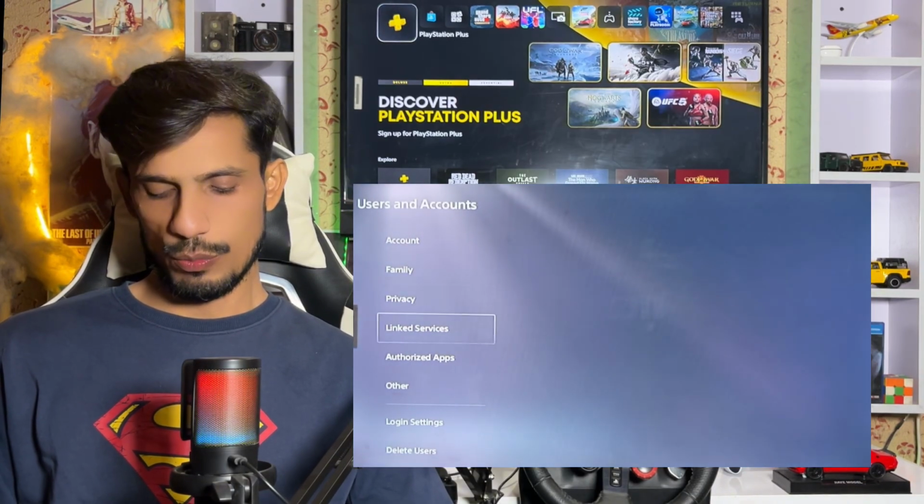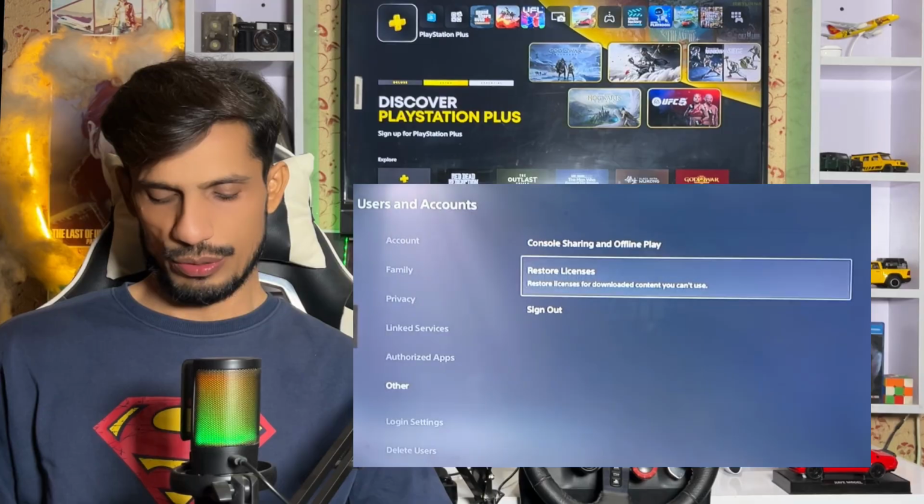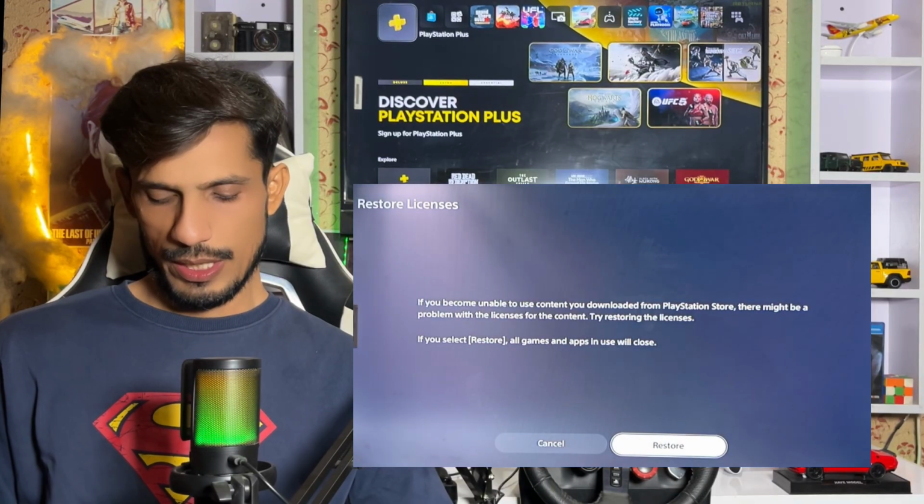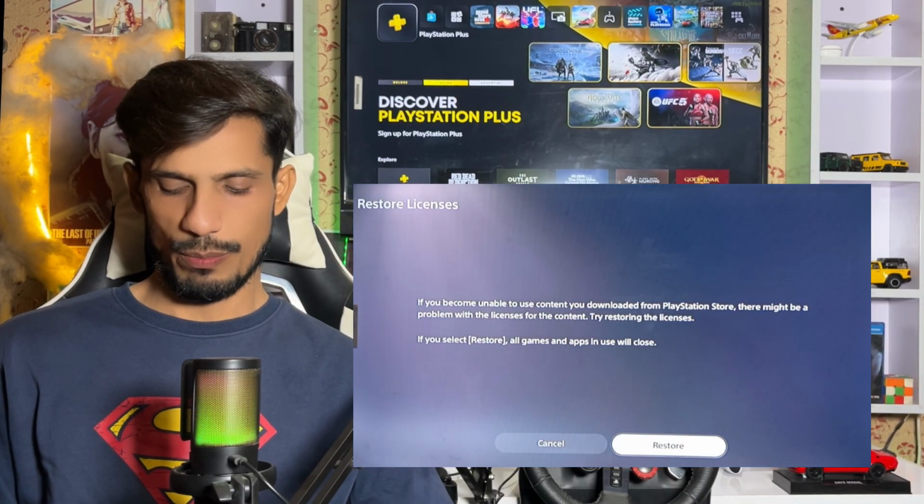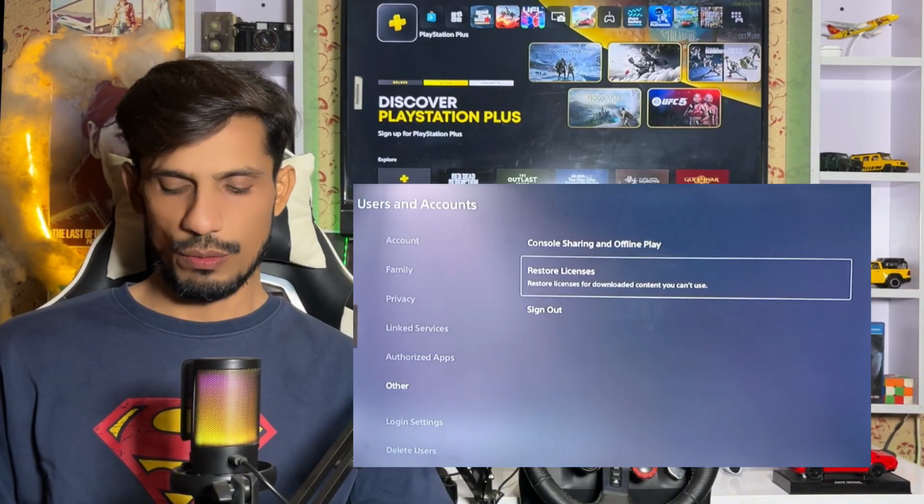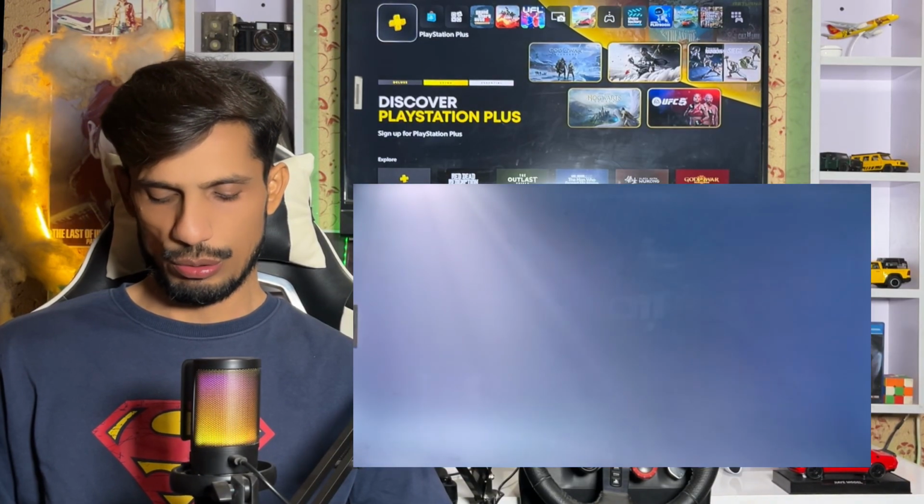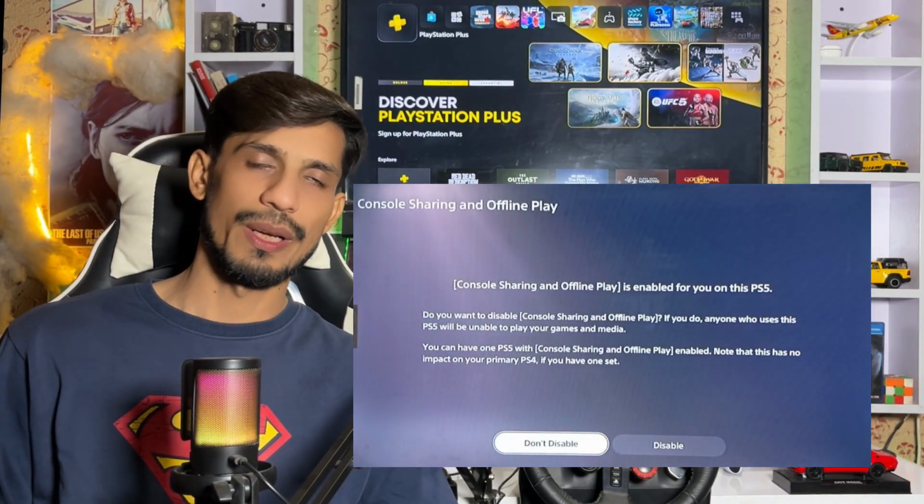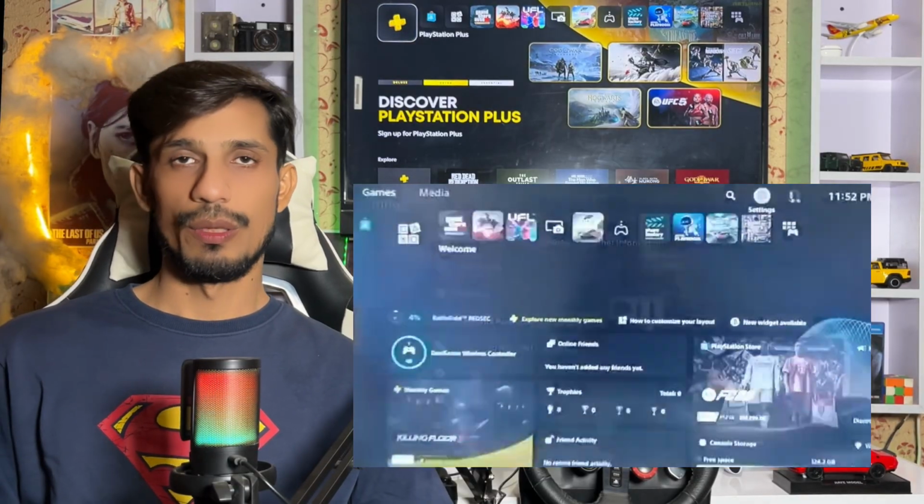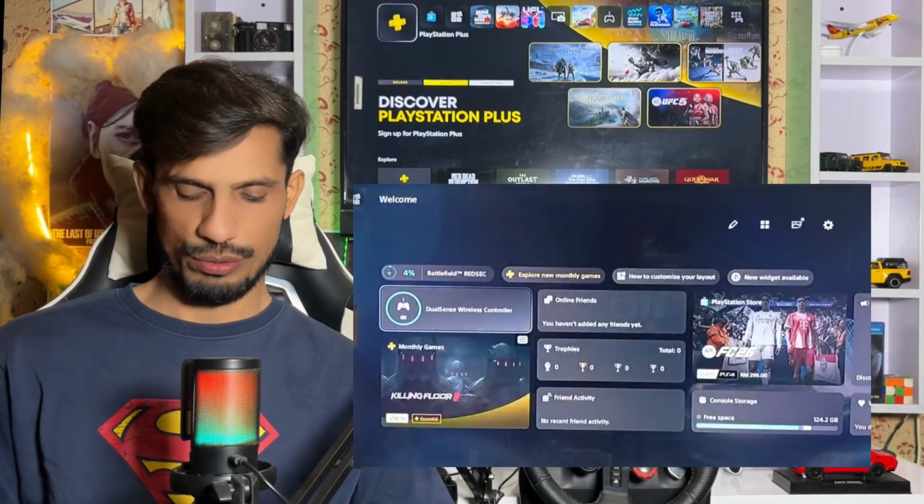For launching your application, you need space. And here is the user and account. You must go to restore the license. Sometimes you're having a problem with the license of the content you downloaded. You just restore the license, and console sharing and offline play. Sometimes you download the application in the other account and you try to start it in a different account, that's why you're getting the error.